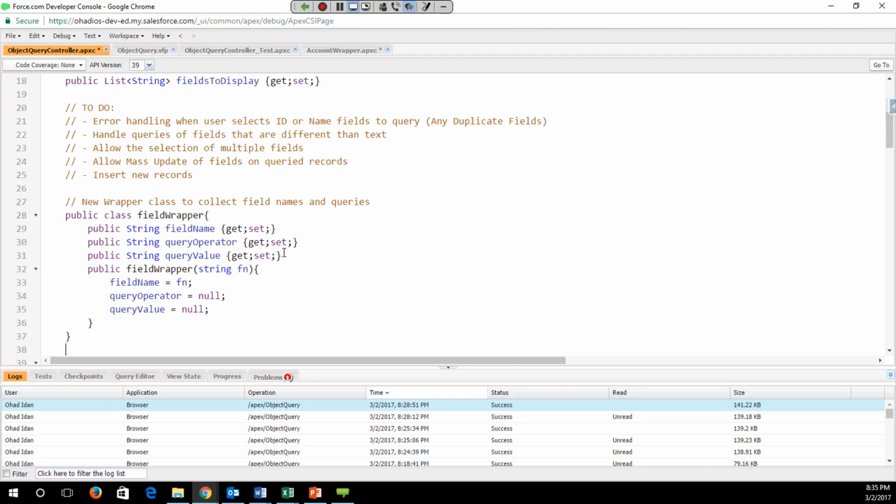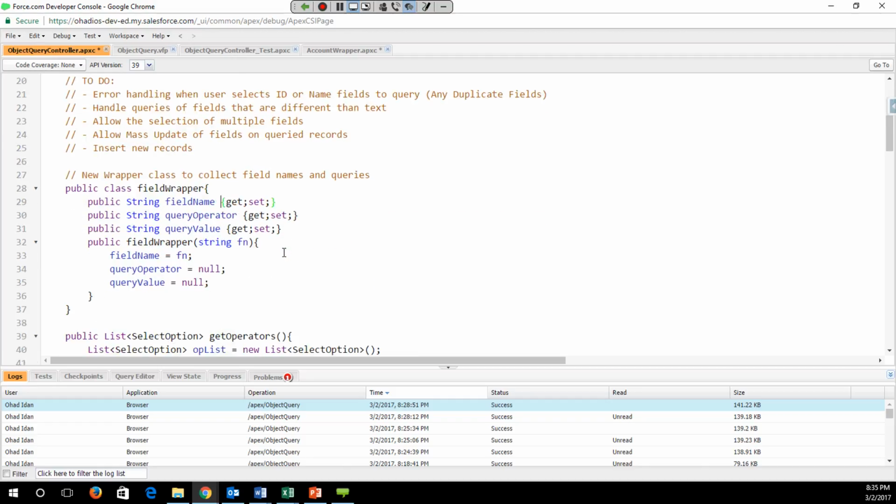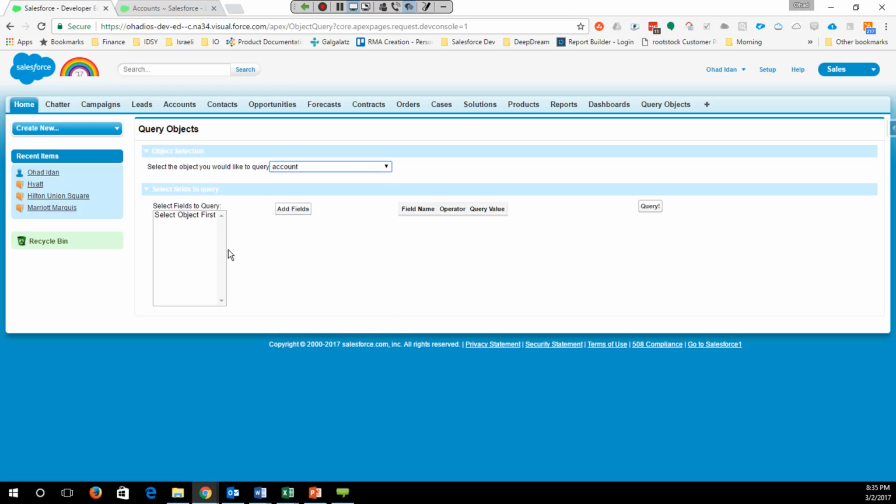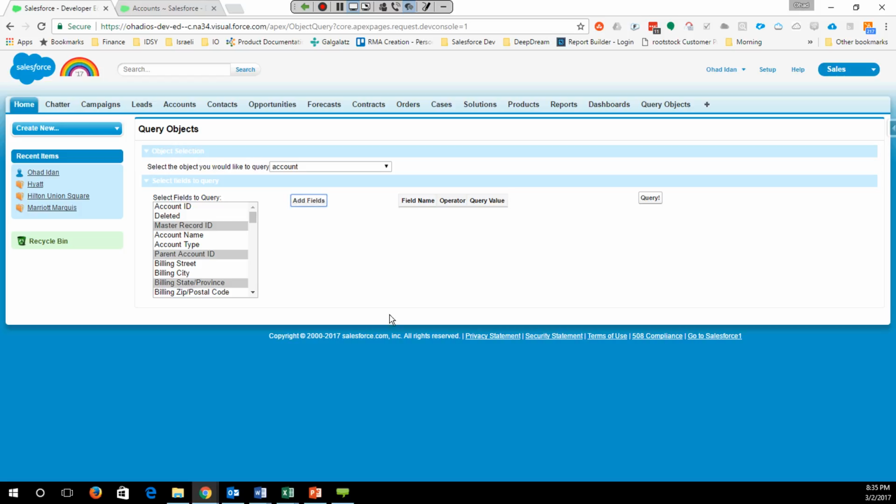The reason I created this wrapper class is because I wanted to be able to keep a specific field that we selected, identify an operator for this field, and assign it a value, a query value. Right? So if we look at our page, that is exactly what we see in this table here. Right? So when I selected my fields, I basically created entities in my wrapper class list. So let's see how that works.